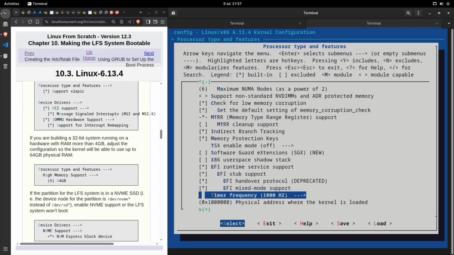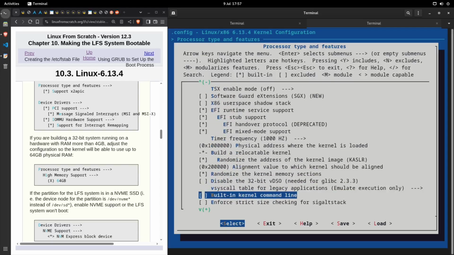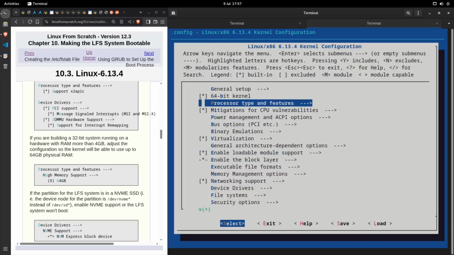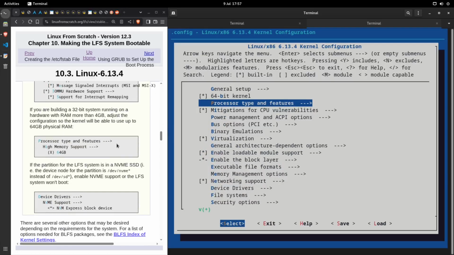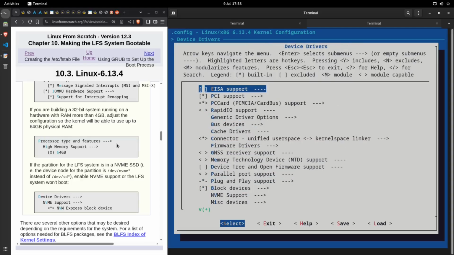Oh, this is why most people don't want to do this, and everybody runs Ubuntu. Right, I can't see that. So we're just going to, and device drivers, NVMe support. Okay. We go device drivers again. We do NVMe. Oh, that one's nice and easy.